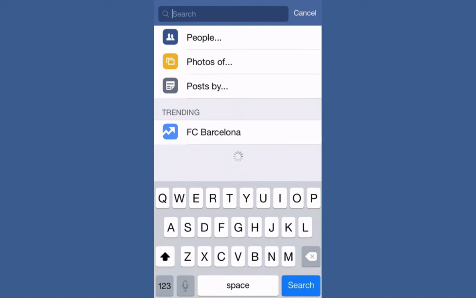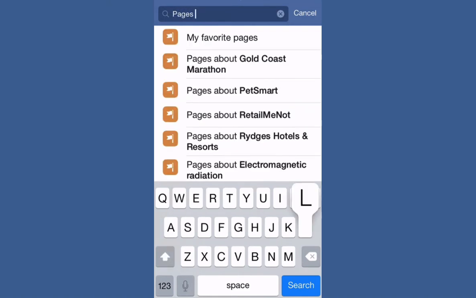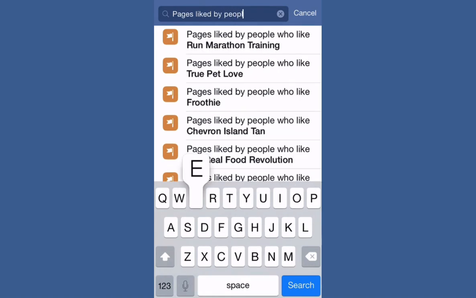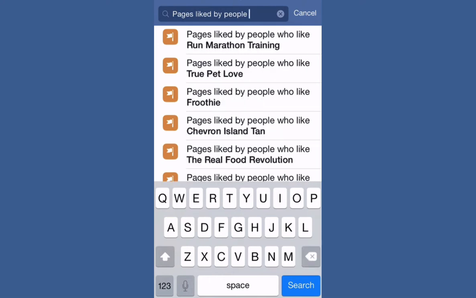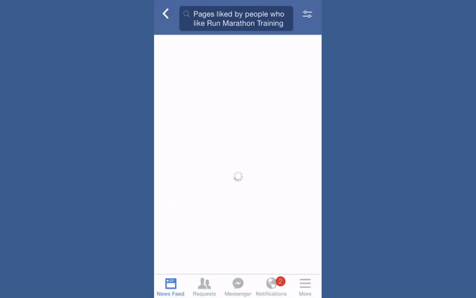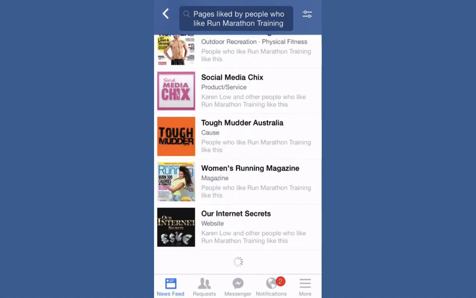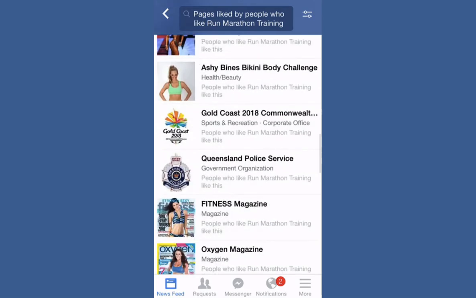So for instance, I run my Run Marathon Training Facebook page. Okay, so I might go: pages liked by people who like Run Marathon Training. It brings up all these other pages that my target market like as well.